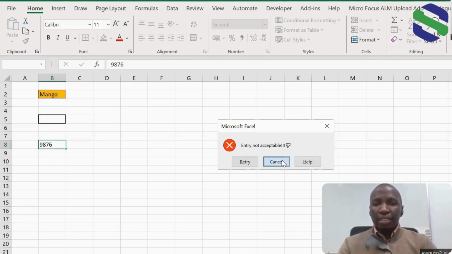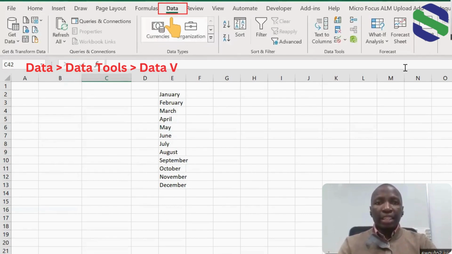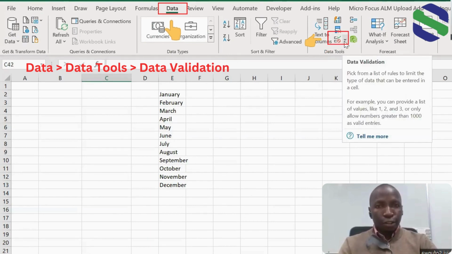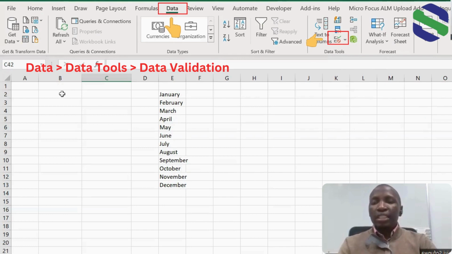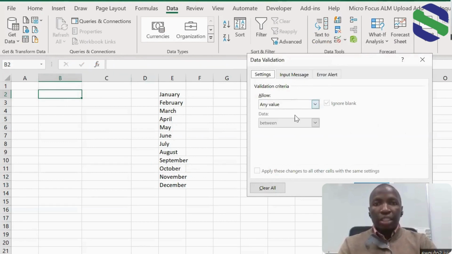In this particular example, the first one that we are going to do is to use data validation to create a drop-down list. When you open your Excel document, from the main tab, we go to Data. Under Data, from the Data Tools, we select the Data Validation dialog box. Since we want to create a drop-down list in cell B2, we select Data Validation. The drop-down list, from here we select List.